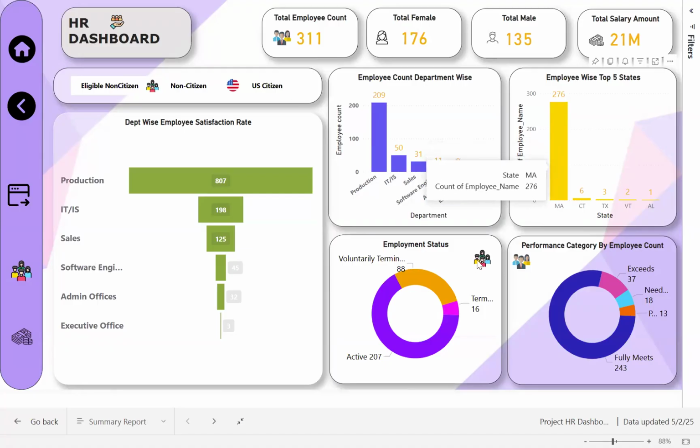So yeah, moving on to the next slide, the employment status, where 16 employees got terminated for some cause, and there are 207 active employees, and about 88 employees got terminated voluntarily, for their career growth and for some personal reasons.